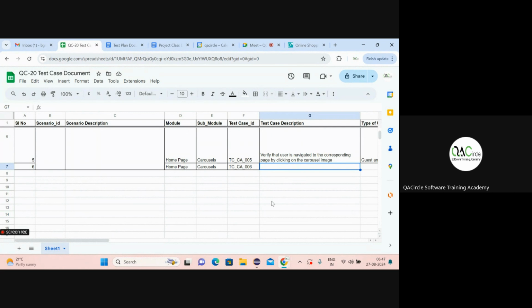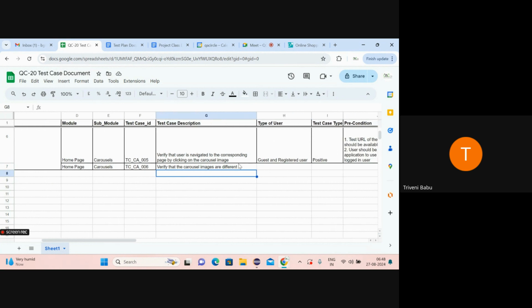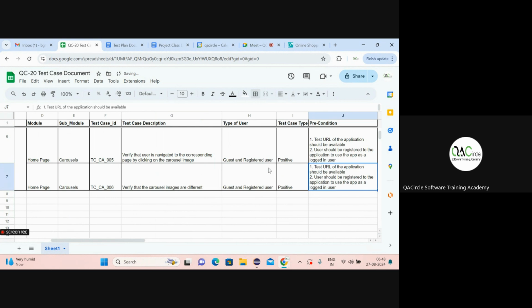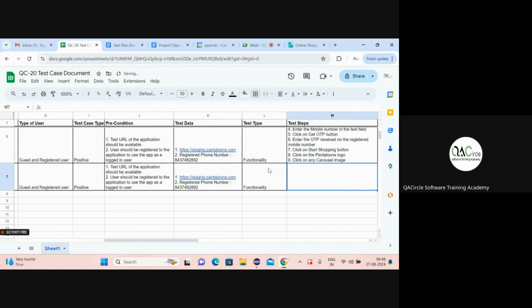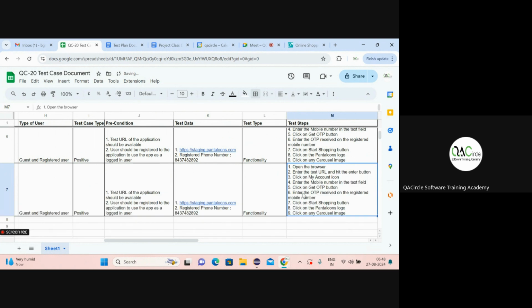So verify that the carousel images are different. This is the one, right? Yes. Guest and registered user. Okay. The condition will remain the same. Data is same. Functionality. Now tell me the steps for this.